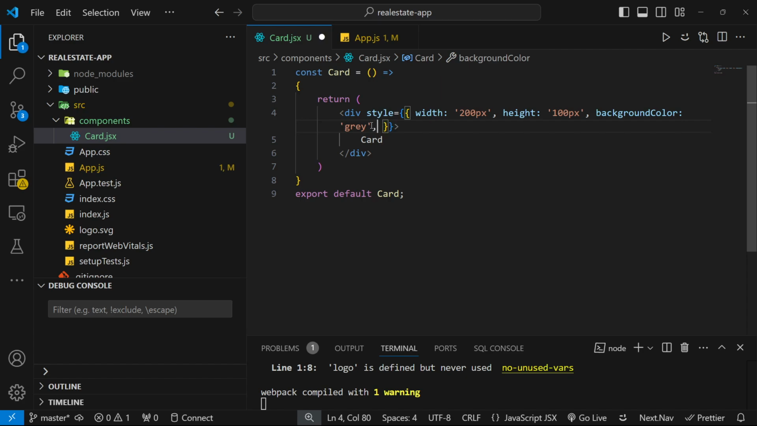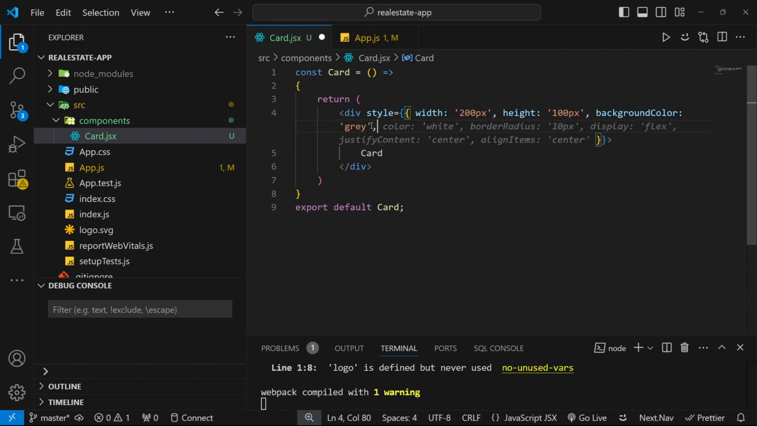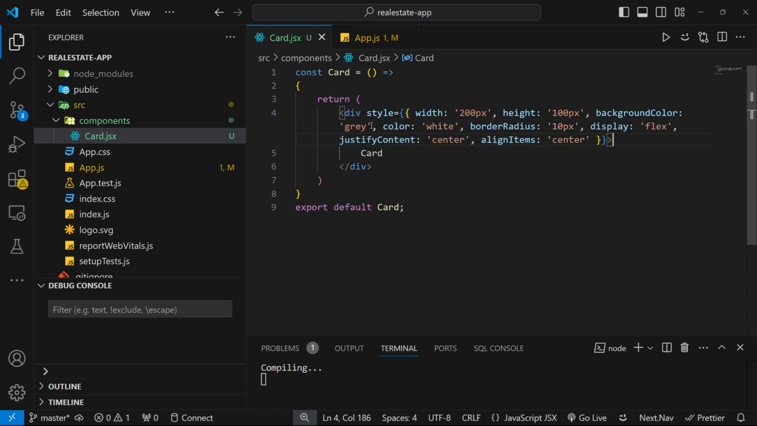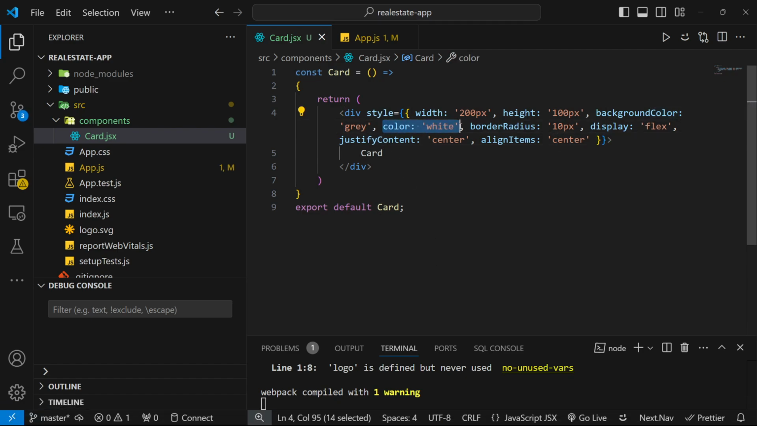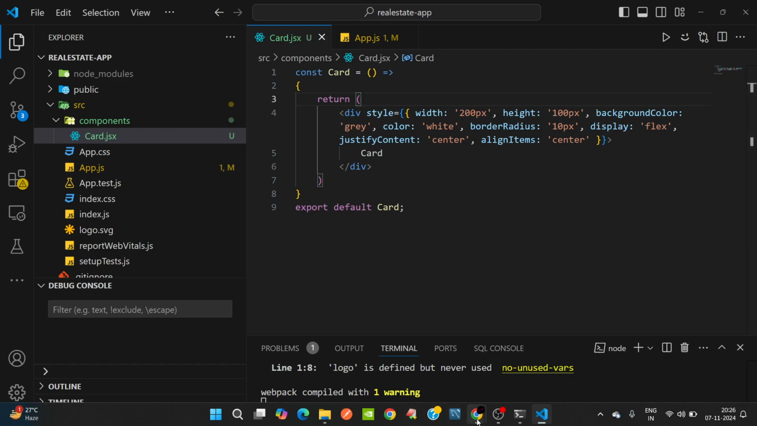After that, it's suggesting there is this thing, right? I have added color white, and I have given border radius as 10 pixel. And also I have created this display flex and all. So now our card looks like this. So we need to center it, okay? We need to center this one.